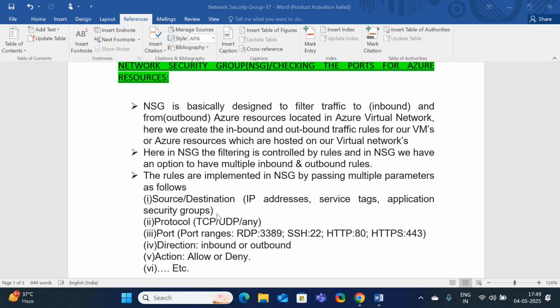Guys, understood? NSG can be applied on top of a VM or NIC. Both are the same. Every machine, every virtual machine has a NIC. If a machine is there without a NIC, it is a kind of dead machine. No machine will be there without having a NIC, because without a NIC it is not able to communicate with anyone. If the machine does not have a NIC, then we can simply call it a dead machine.